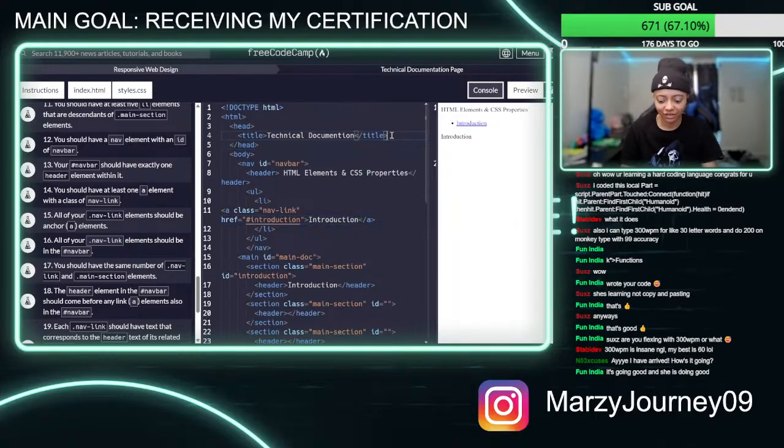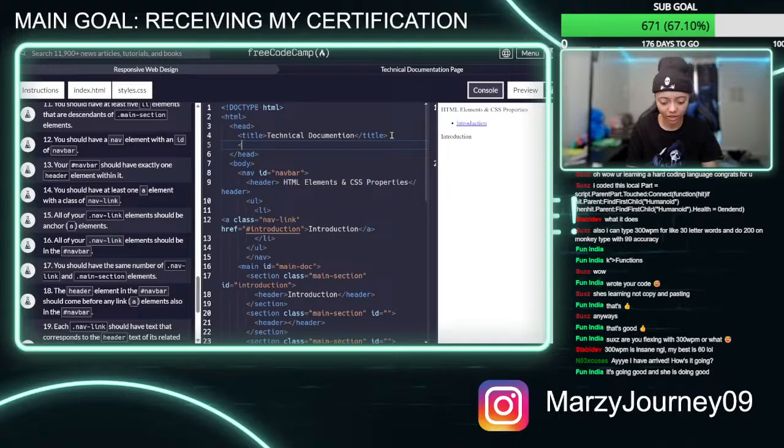I forgot to link it. Oops. Link. I was wondering why that wasn't working. So we're going to go link rel, or is it SRC? And then you do stylesheet. And then you do href equals styles dot CSS. Now let's see if that ends up working.